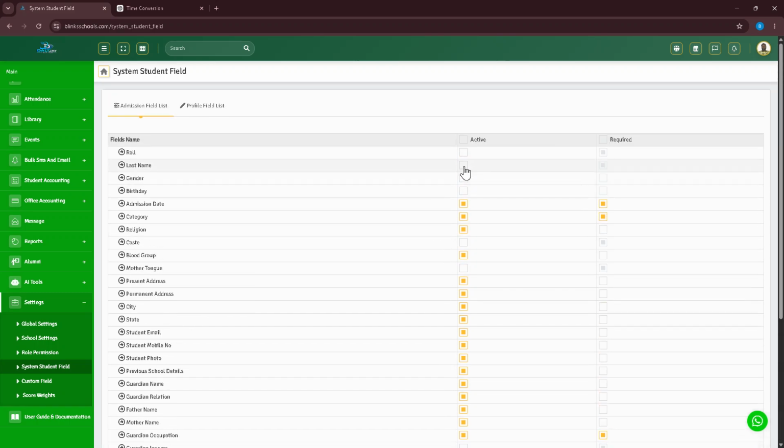Okay, those that you think are necessary, you just have to tick them back. Then those that you think are required, that they need to fill, you just tick them here as required, so that if they don't enter them, they cannot submit the admission form.